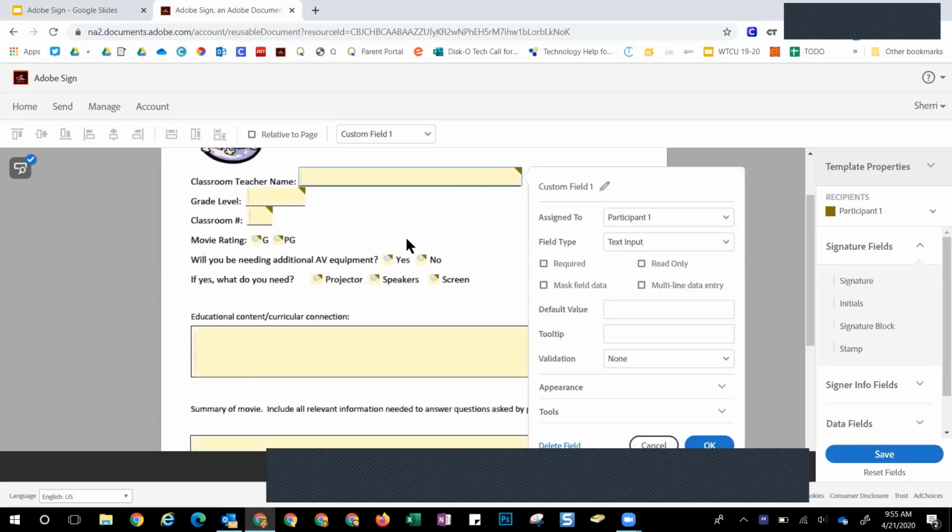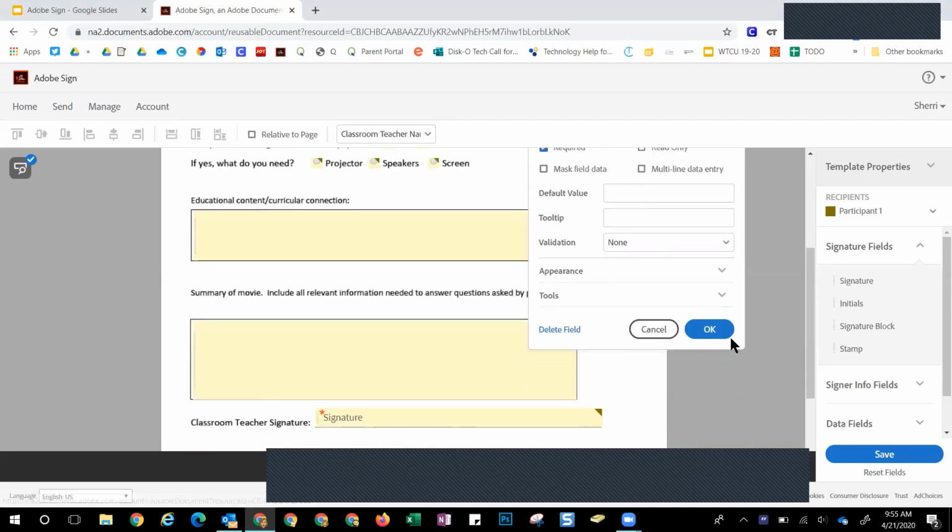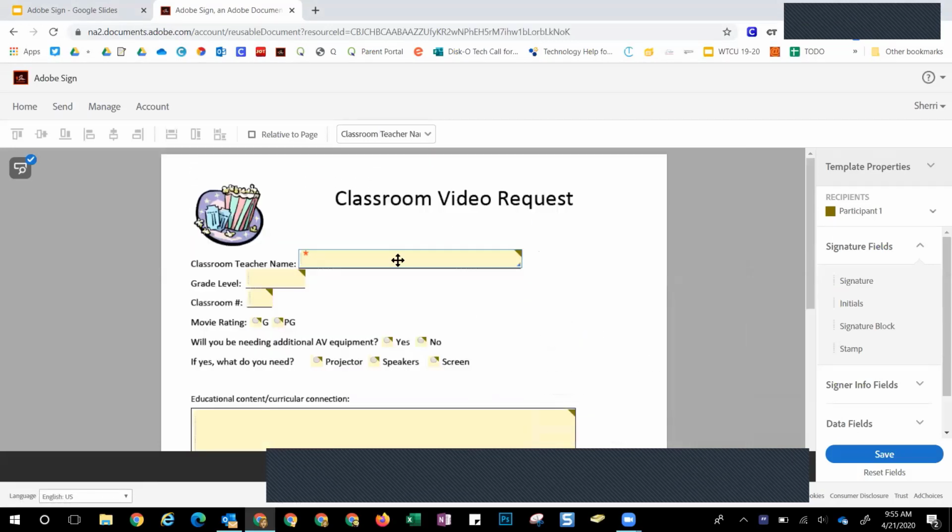So I'm going to double click the custom field. I'm going to click the edit, and I'm going to say classroom teacher name. Okay. Assigned to participant 1. It's going to be the olive green color. It's going to be the person that you email it to. And I'm going to make it required because I don't want half-filled forms being emailed back to me. Okay. So down here, I'm going to click OK. So now when I hover, I see that it's now called classroom teacher name and it's required.